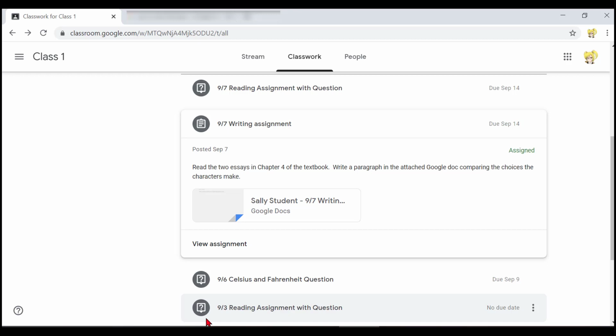Link attachment, Google Docs, Sally Student 9-7 writing assignment. I could get to the attachment right from the classwork page, but the better thing to do is to do one more down arrow. Link view assignment. And you get to the link to view the assignment. And when you really want to work an assignment, it's best to use that link to view the assignment. And we will see how to use that link and all the details of the assignment page in a later video.